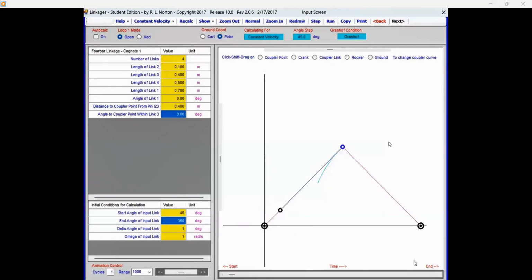Okay, this is all for the four-bar linkage, how to use it for the analysis of four-bar linkage motion. This is regarding the geometry. Okay, thank you.